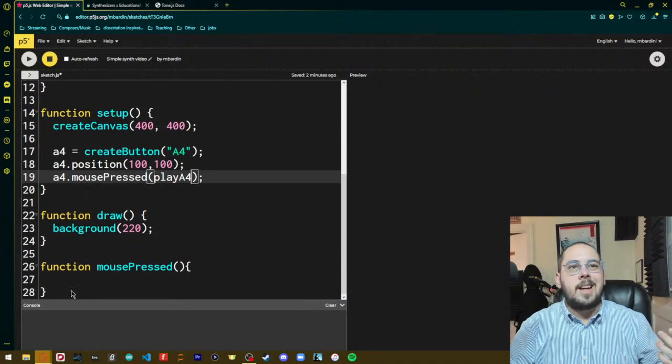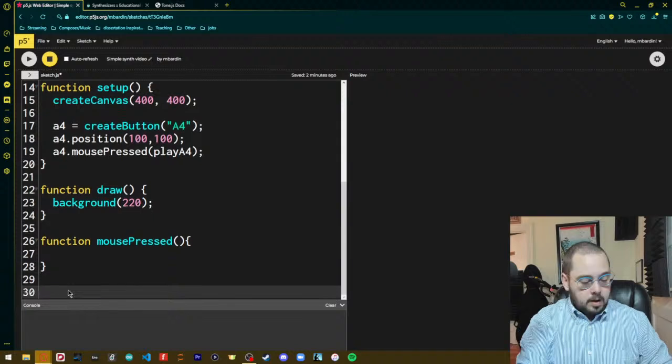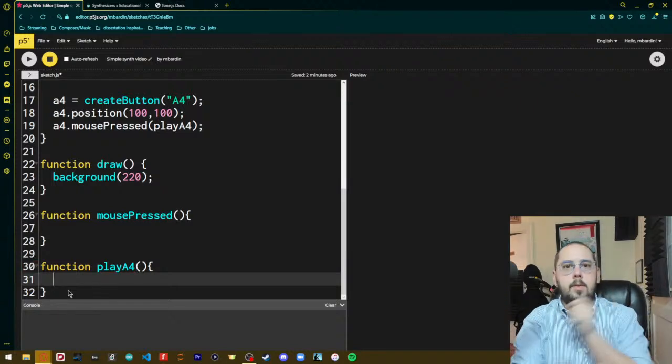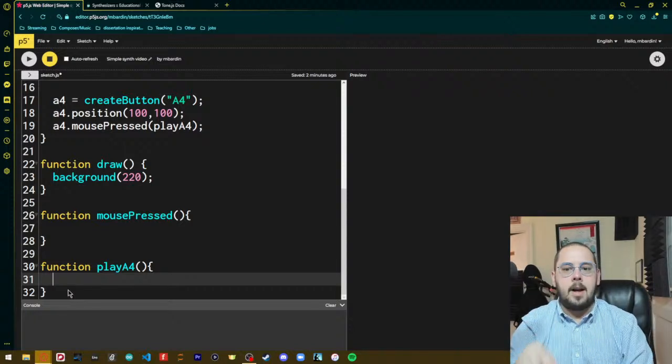So I just have to go down and actually make this function. Function playA4. So now this is going to be the trigger to play back the synthesizer. Just like we had with the sound files, whenever we had to tell it to start playing the sound file, we have to tell it to trigger the sound.